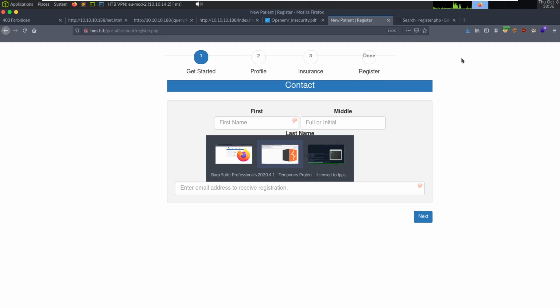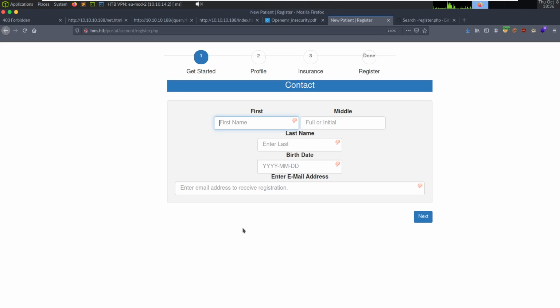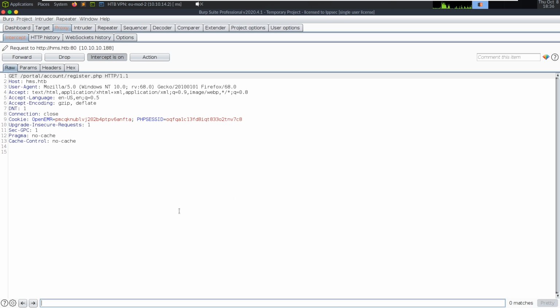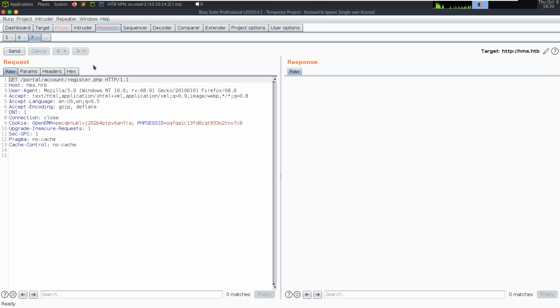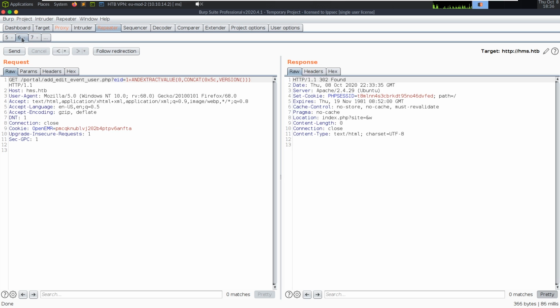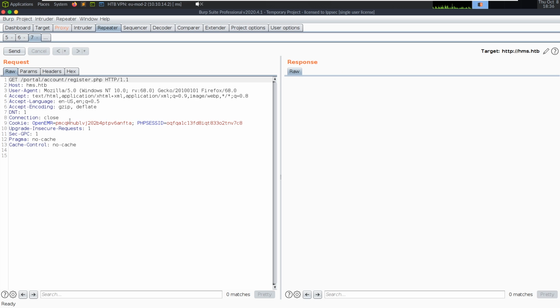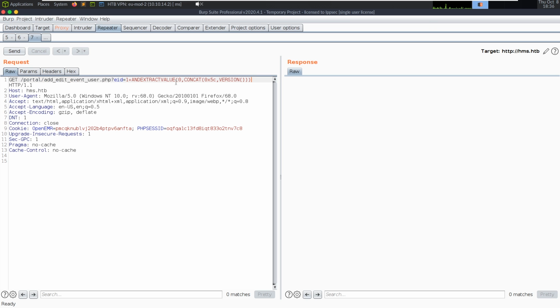And what I'm going to do is turn BurpSuite back on. Control-Shift-R, send this request to Repeater. And I'm going to copy this. We're just going to send this URL in this. And what this did by hitting the registration page, it probably set some value in either PHP session ID or OpenEMR that gives us access to hit this page.